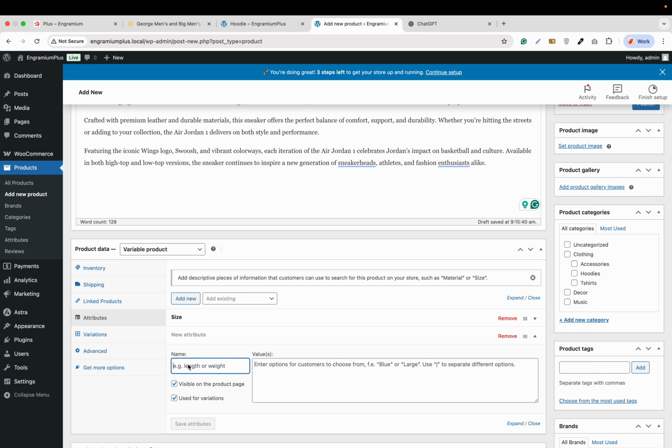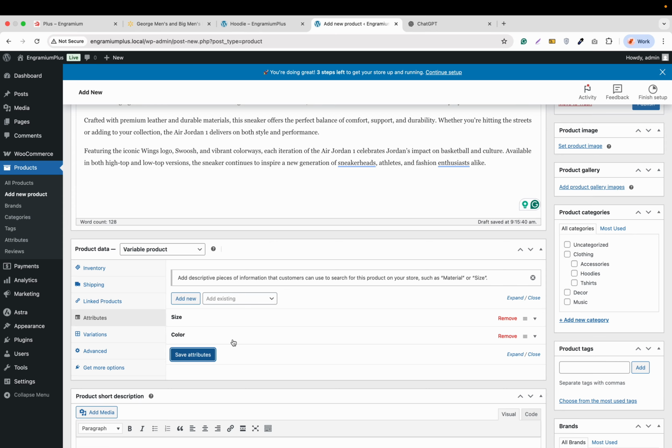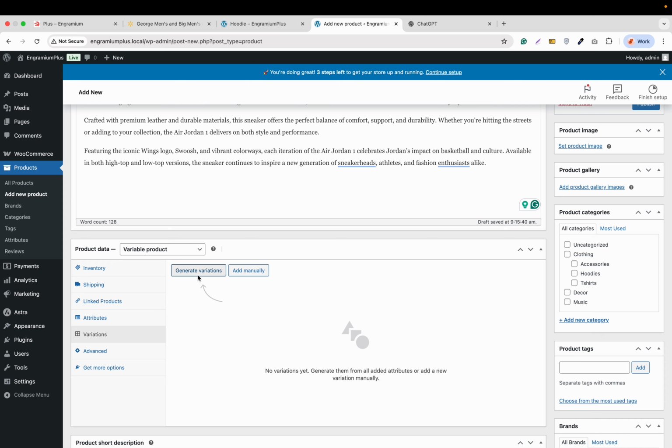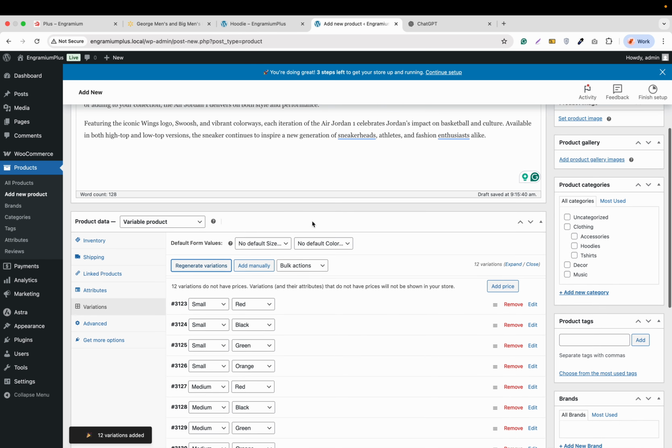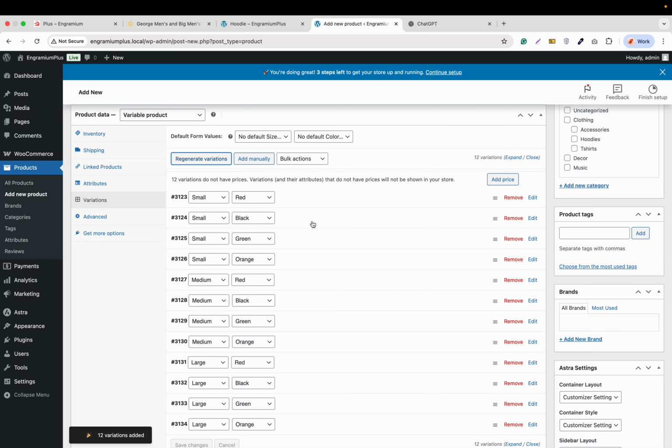Another attribute will be color and the values will be red, black, green and orange. After that, we will hit save attributes. Now we will go to variations and we will click generate variations. We'll hit OK and it will generate all the variations.